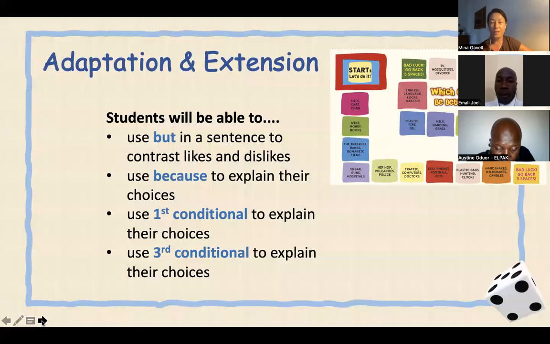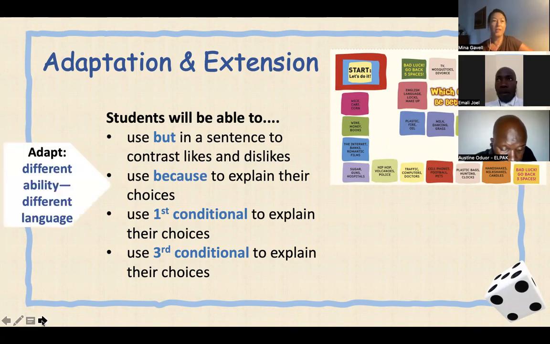So this also helps us to think about adaptation and extension. Adaptation would be adapting the game to meet different needs. So using these objectives, if I have different level learners in a class, then they can do different things. So maybe I'm using this game in a club, and in my club, I have different grades and different levels. I could say, okay, this is the easy one, use but to explain your answers. Next level is because, and then my very high level students have to use the third conditional. So that might be one way to do it.